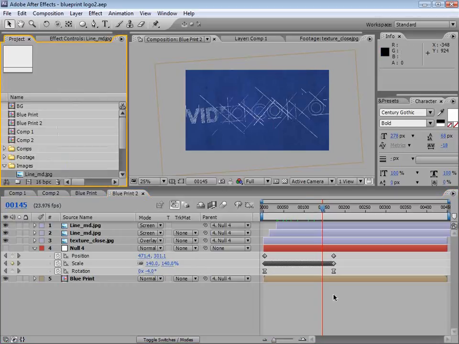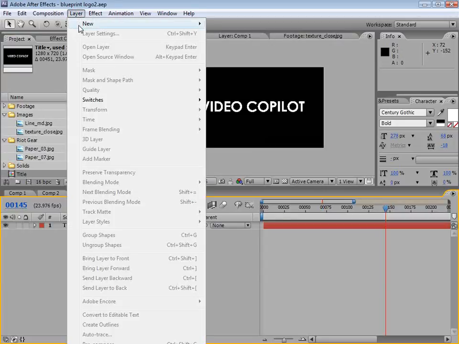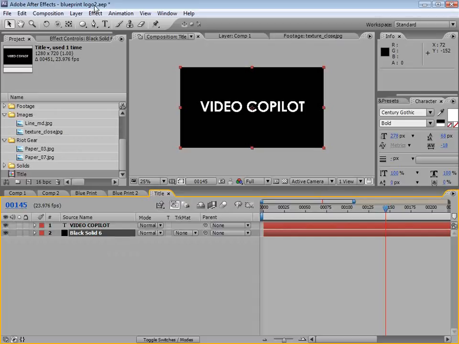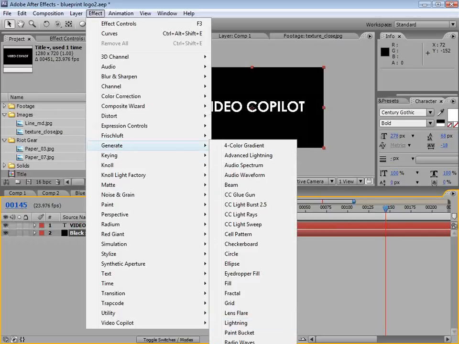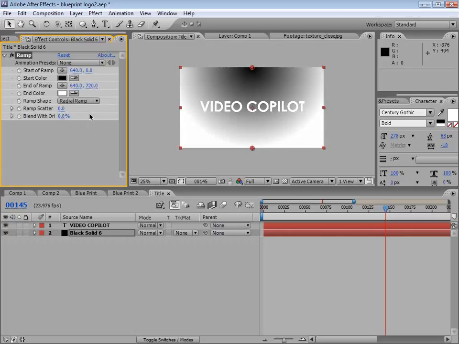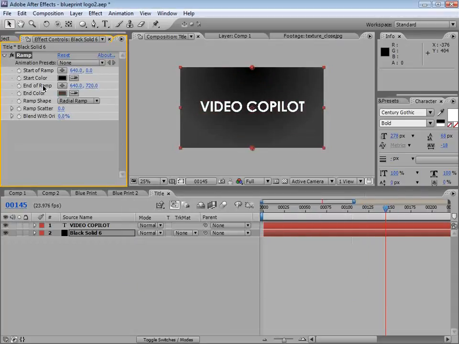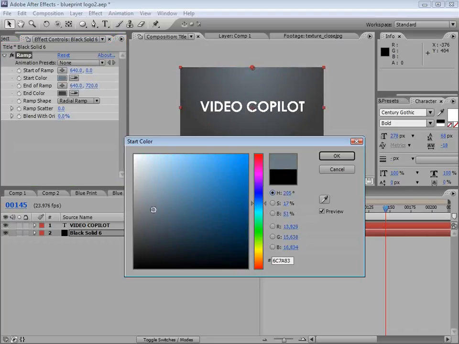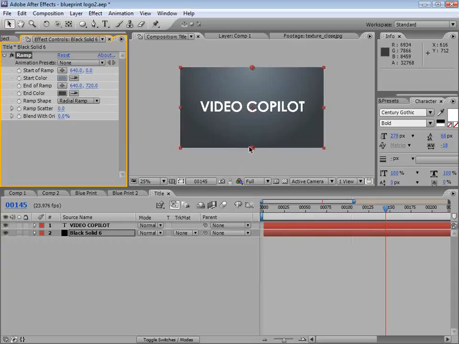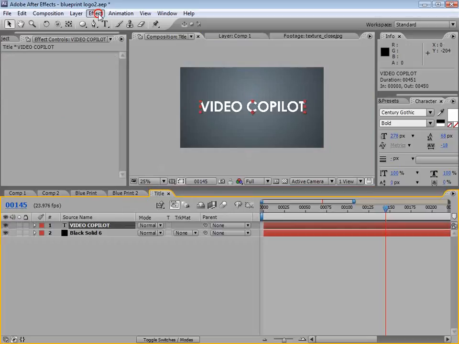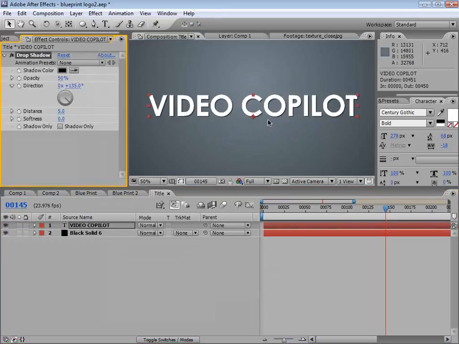Now for the final part, let's go to our project, open up our title, and we're going to create a new solid. And we'll choose OK. We'll put it below, do Effect, Generate, Ramp. We'll change it to Radial. Use a black color, maybe gray to a light blue. Maybe add a drop shadow here, perspective, drop shadow.